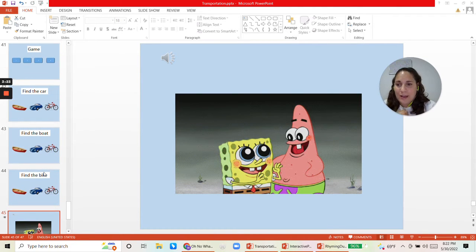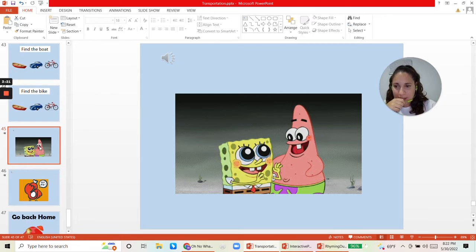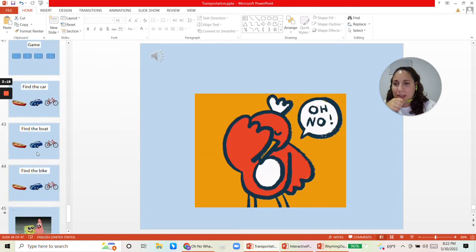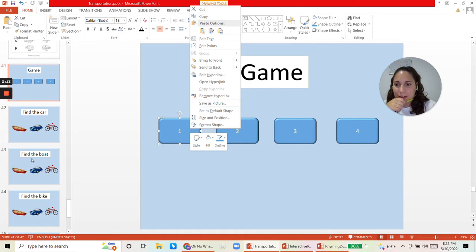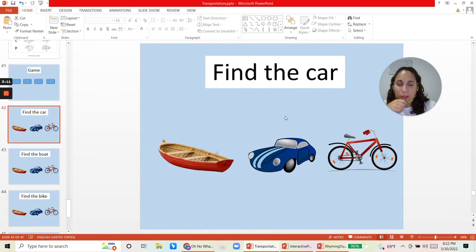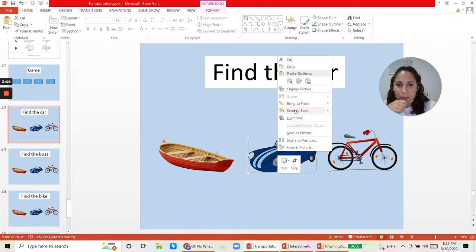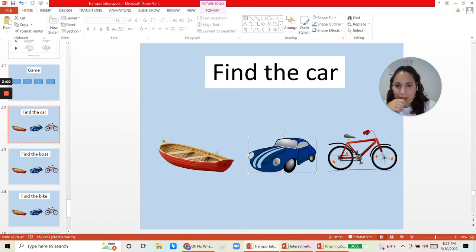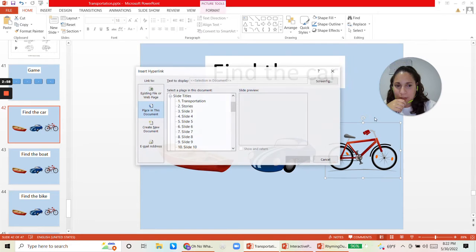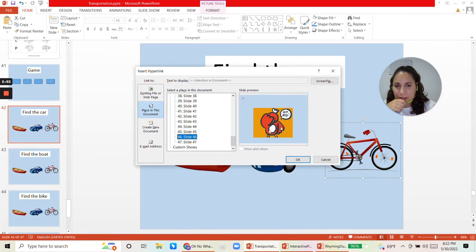Now that we have our celebratory slide and our oh no slide, it's time to hyperlink, hyperlink, hyperlink. So here we want the correct answer, which is find the car, and we want to hyperlink that to our yay, congrats. These are the incorrect ones, so we're going to hyperlink this to the oh no slide. And the good thing is you can see the slide preview, so you know if it's going to the right one.